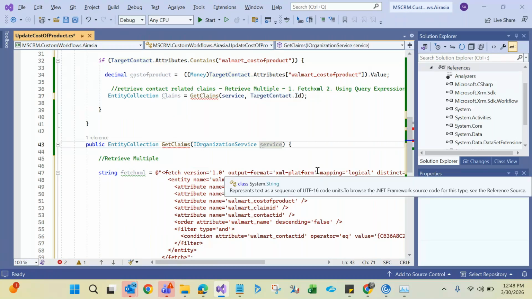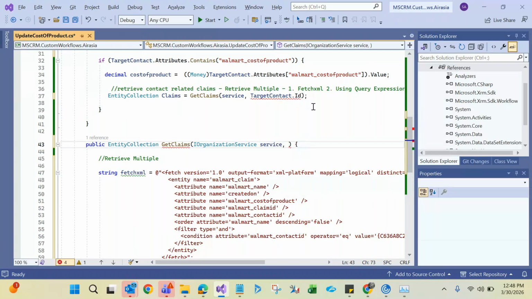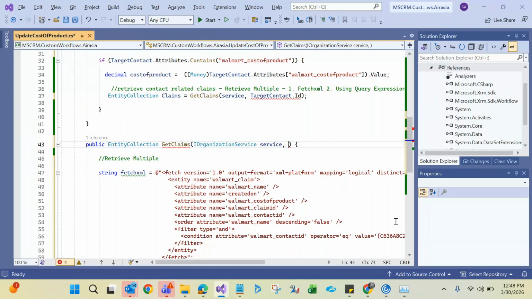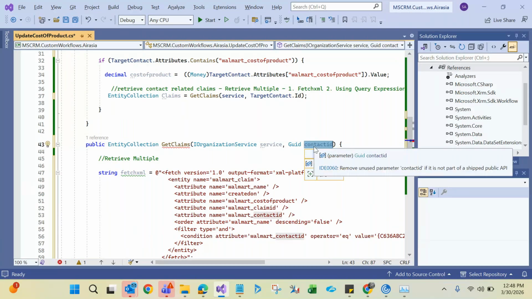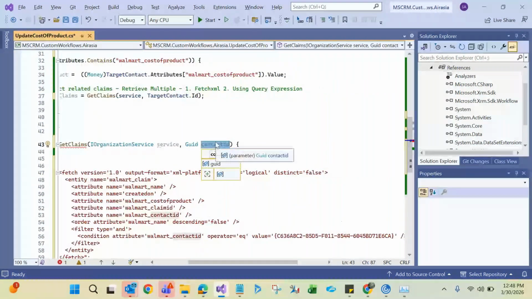So this is ID, right? ID means GUID. You can see the data type here, GUID. So the data type is GUID, GUID contact ID. You can give any name here which is meaningful. Okay, so this is contact ID. Now I got the contact ID. In this variable, we are storing the ID of the contact. So I am passing this contact ID into my fetch XML.